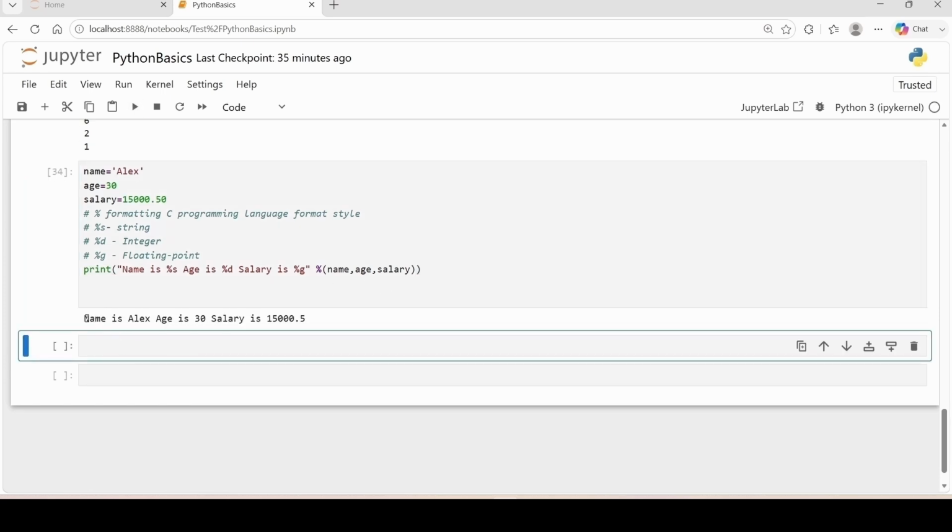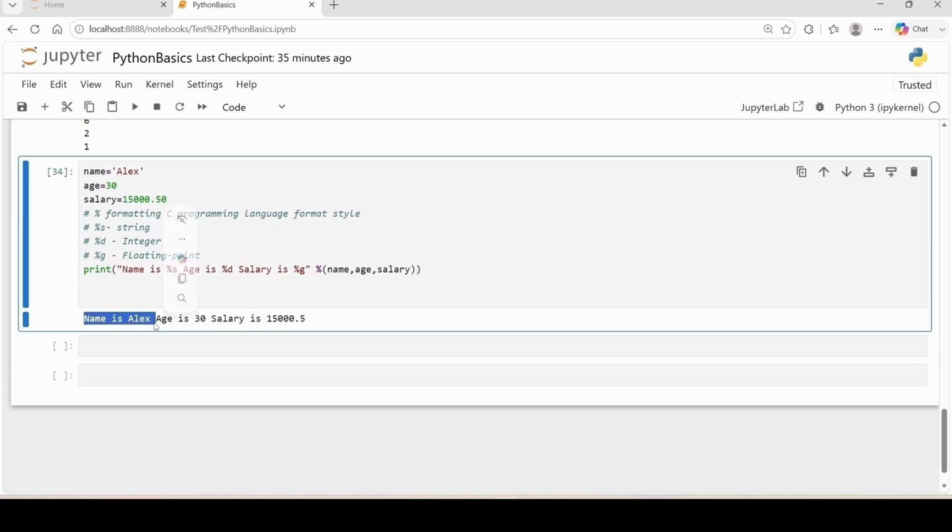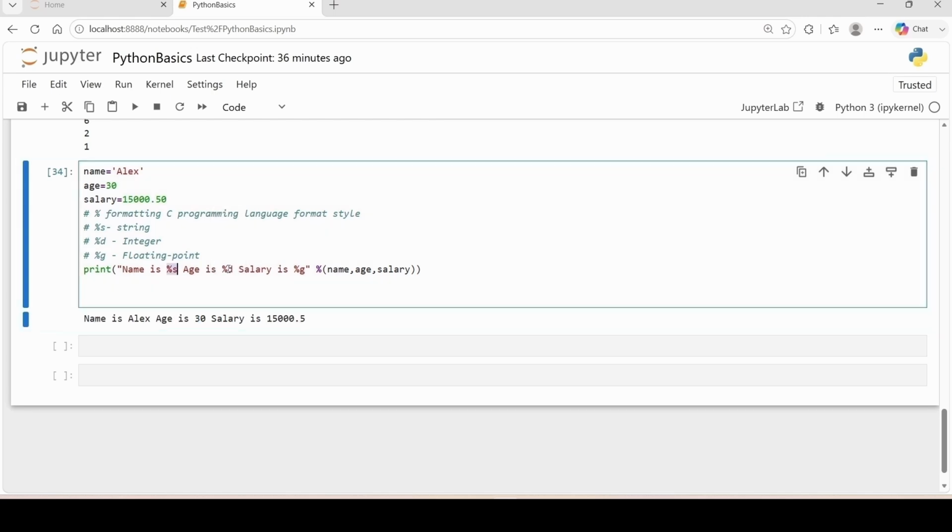See here the output: name is Alex, age is 30, salary is 15,000.5. So Python will replace each format specifier with the corresponding value. This is an older formatting technique, but you may still see it in existing Python code.